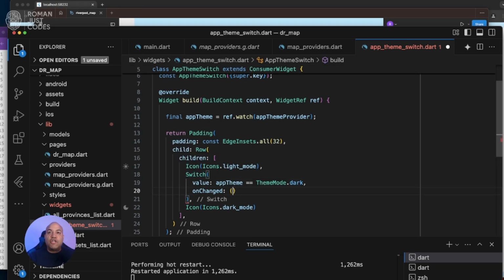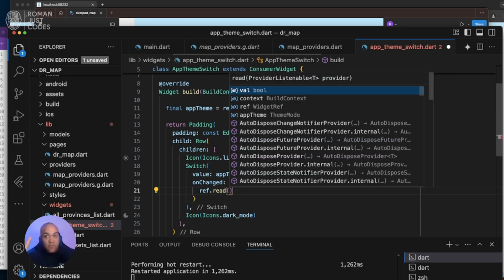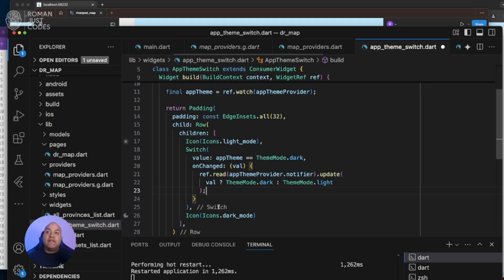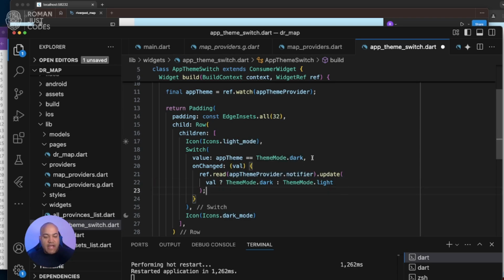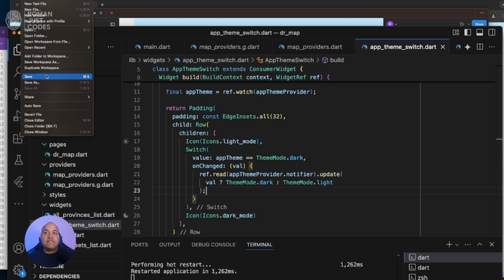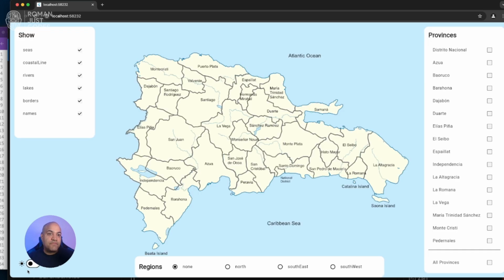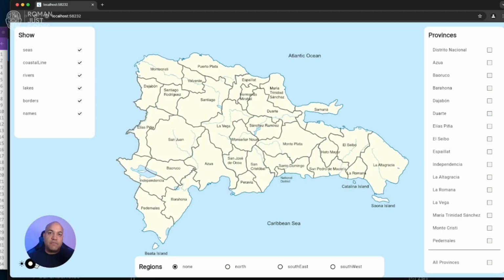And then the onChanged, you're going to pass the value, whatever value that is. So you're going to say ref.read. We're going to update that app theme. So you're going to say app theme provider. And then you update. If it's true, is dark, but if it's false, is going to be light. So let's try that. I'm going to save the changes, reload my application, and let's see if it's coming up. So by default it says it's light, and then if I click it, it should show to the dark mode. So if I click, there it is, dark mode. If I click it again, it's light mode. If I click it again, dark. If I click it again, light.